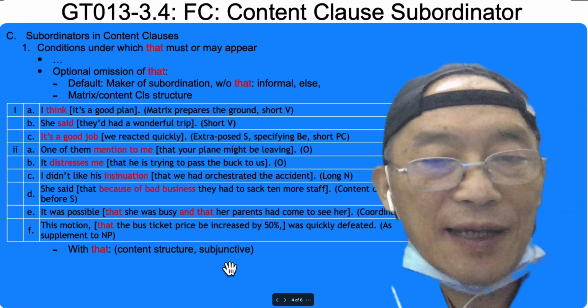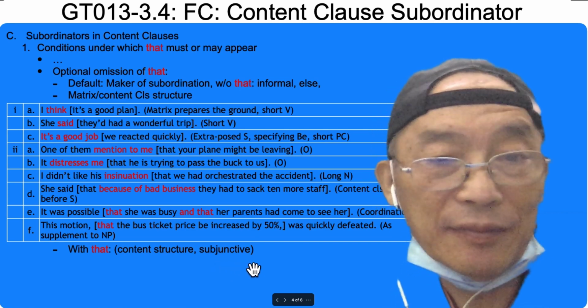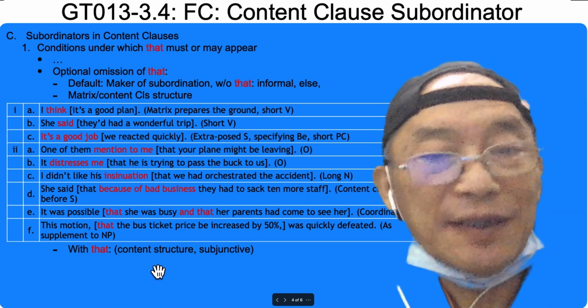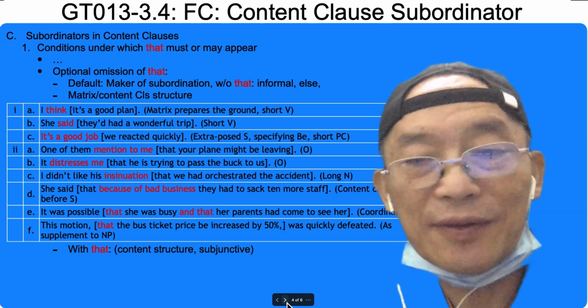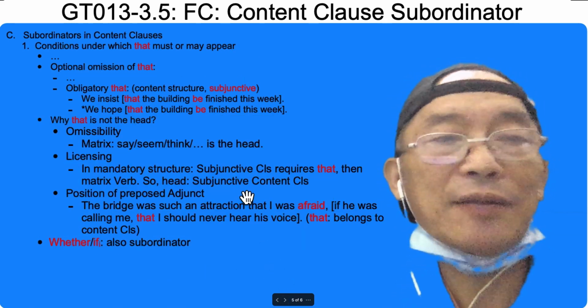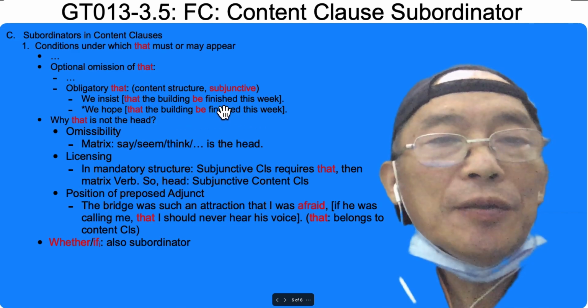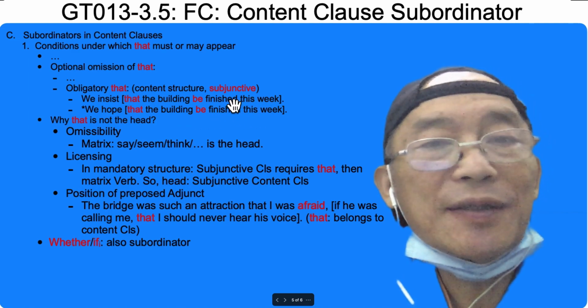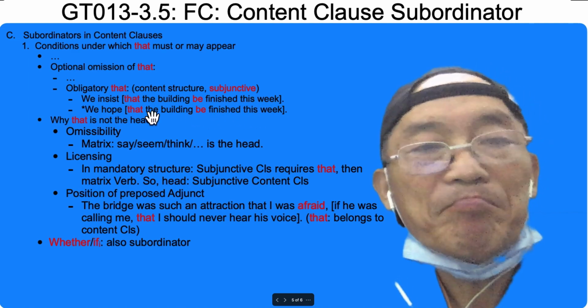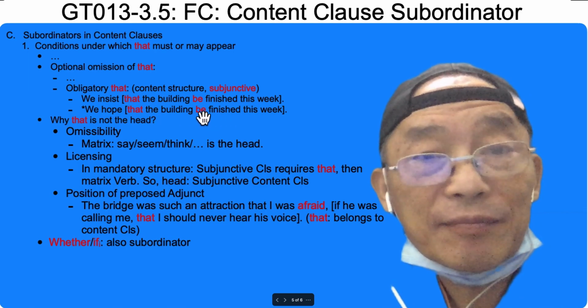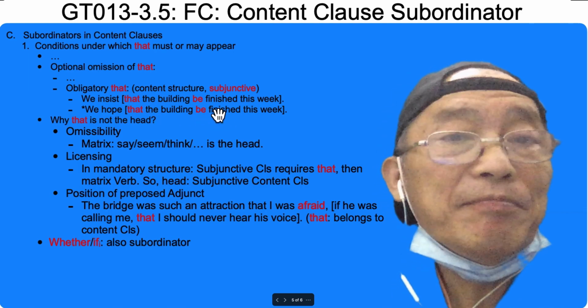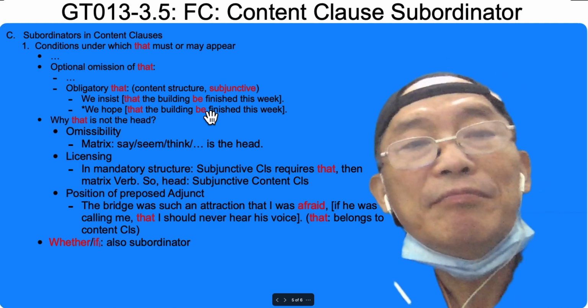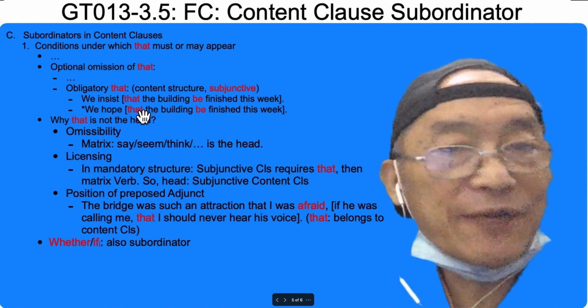And let's check the next. Mandative. That's a kind of declarative content clause. So if it's a mandative or subjunctive clause, let's check. We can first check the plain verb. Then it's mandative, then we've got to use that.